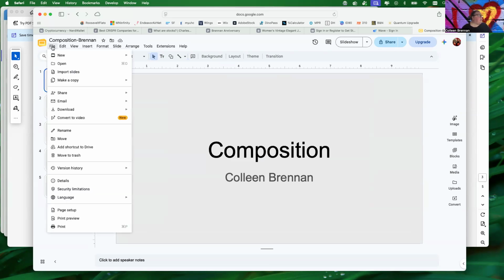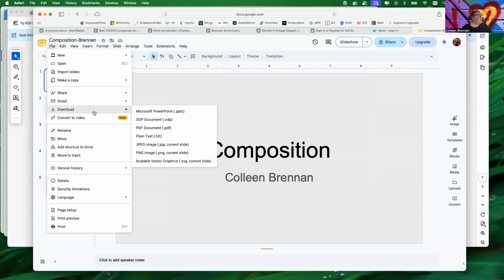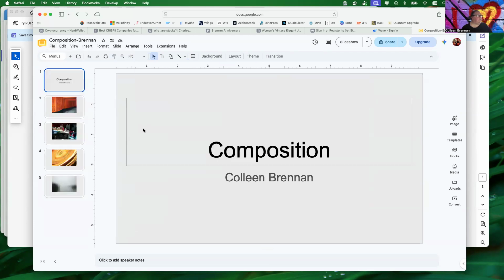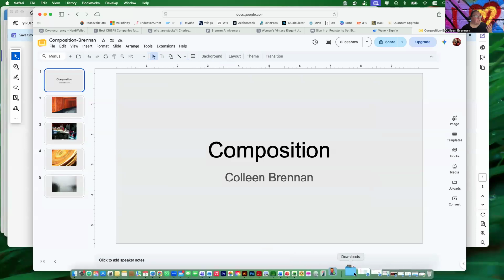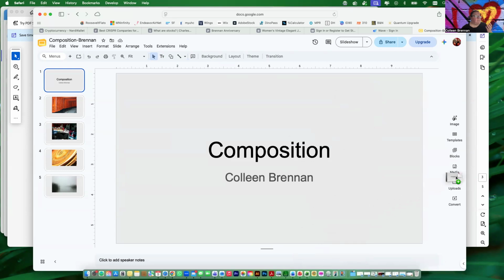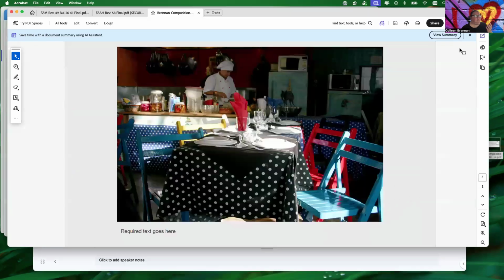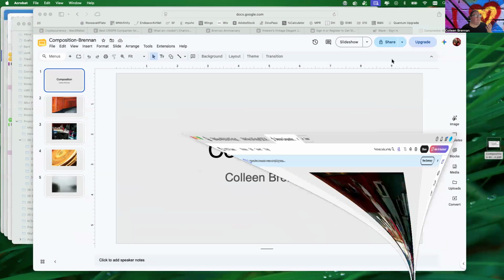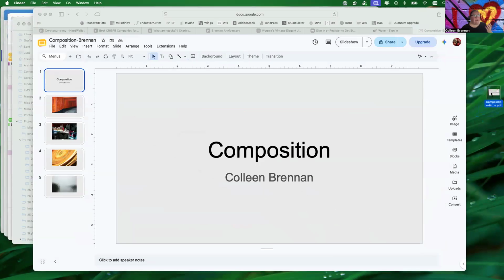Now you're going to go to File and Download, and you're going to choose PDF. It will go to wherever your computer normally stores downloads. Some people have their laptop set up where that's the desktop. Some people have a designated downloads folder. My computer has a downloads folder, so my PDF downloaded right here. Composition PDF. There's the file that I will upload to D2L.